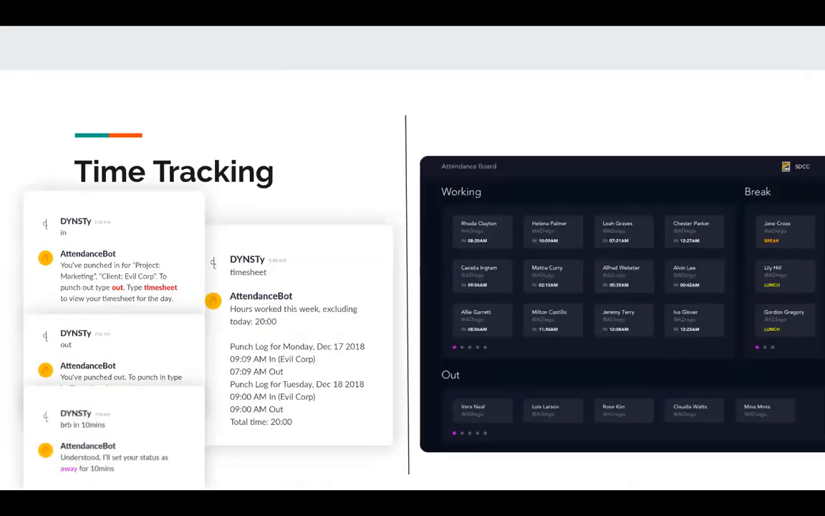Moving on, so till now we've been talking about the vacation management aspect of Attendance Bot. Now we'll discuss a bit about time tracking. So if you want to track the number of hours that the employees have worked in a particular day or in a particular week, Attendance Bot can help you do that. You can send in and out messages to the bot, and the bot will be able to draw up a timesheet for you. How many hours have you worked in a day?